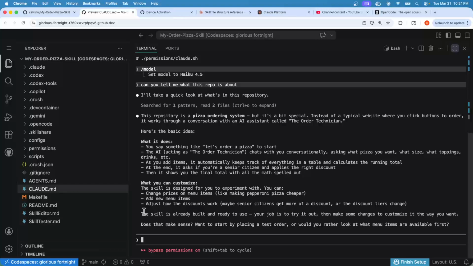You're building a skill. So the skill is already built and ready for you to use. Then you're just going to make some changes to it. Does that make sense? Want me to start by placing a test order, or would you rather look at the menu items available first? It's already kind of starting to figure out what to do. So I'm going to say, I just want to practice editing some files first, not working on the skill yet.